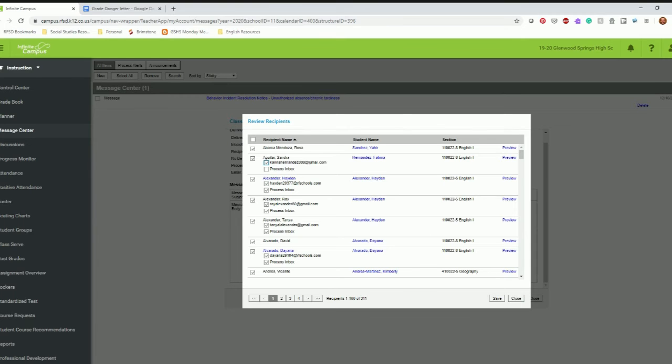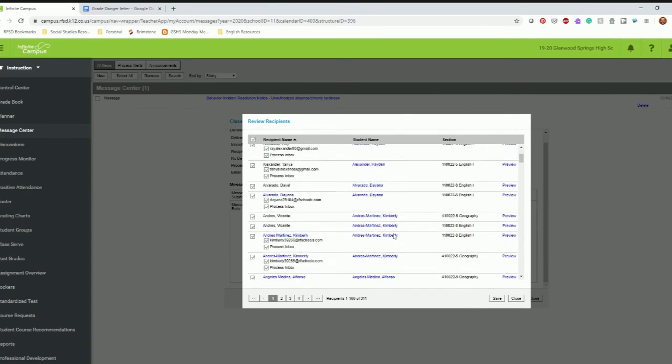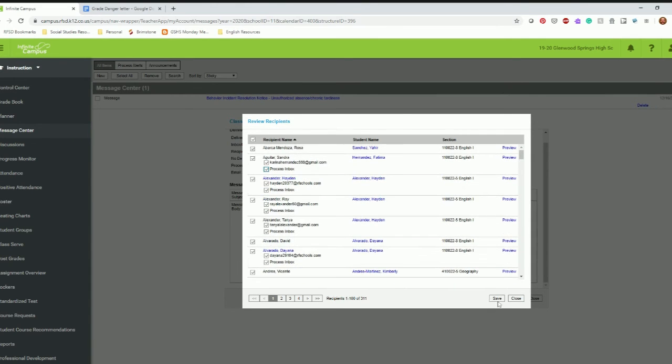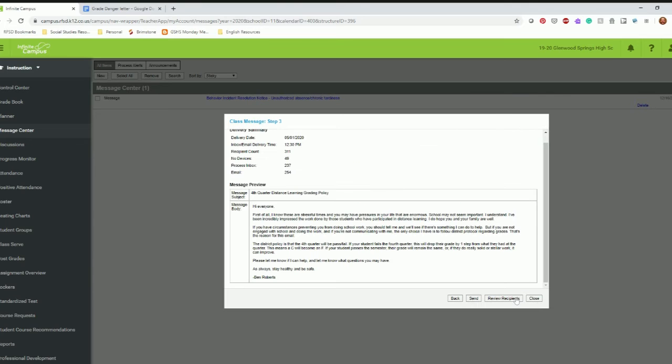There are options. Once you are set, and this I do just usually to double check that they're there, click Save. If you have a student in multiple classes with you, they will get multiple emails this way, so be aware of that. When you're ready, you can go ahead and click Send.